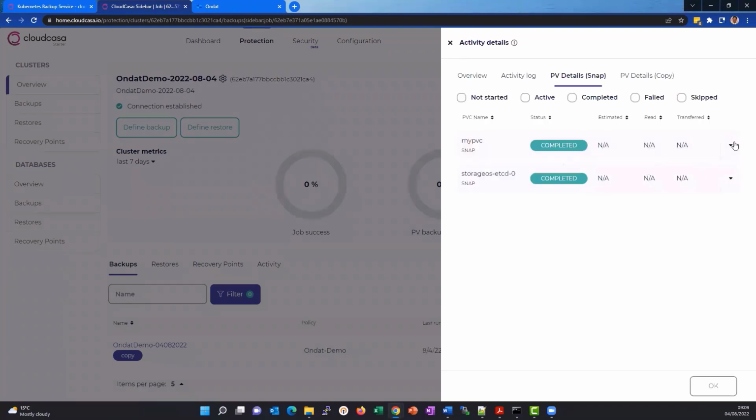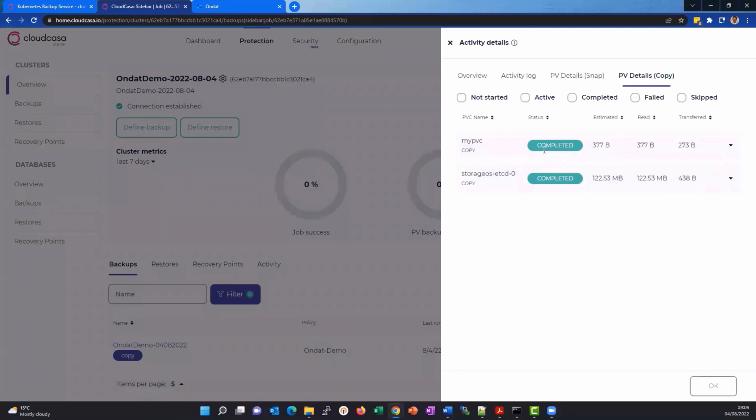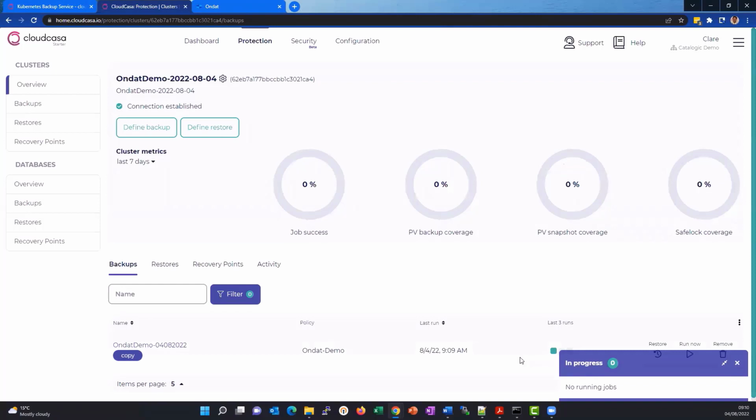So we can see in here now the persistent volume details for the snapshot, the CSI snapshots for the MyPVC and StorageOS etcd 0 have completed. Also, if we go into the persistent volume details for the copy, again, the copies have both completed as well. So we select OK on there. Jobs completed, not running. And as we see, that's successfully completed within there.